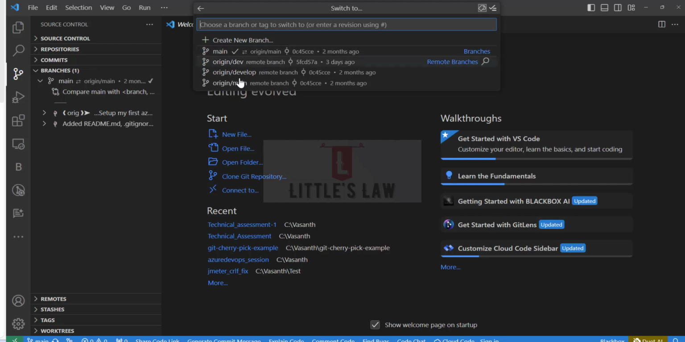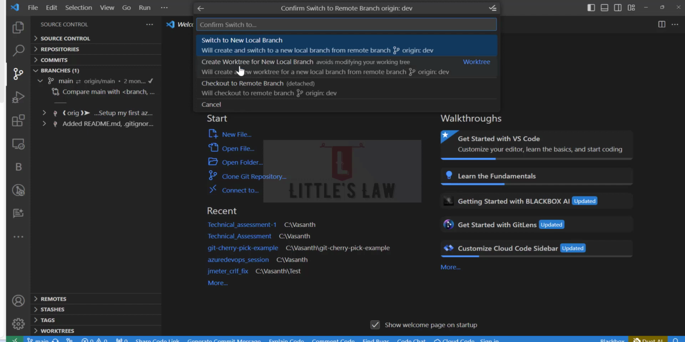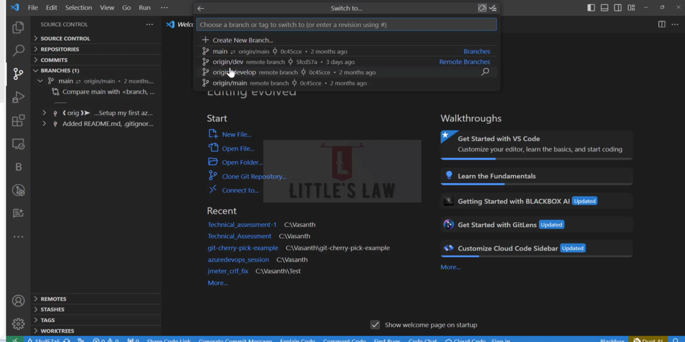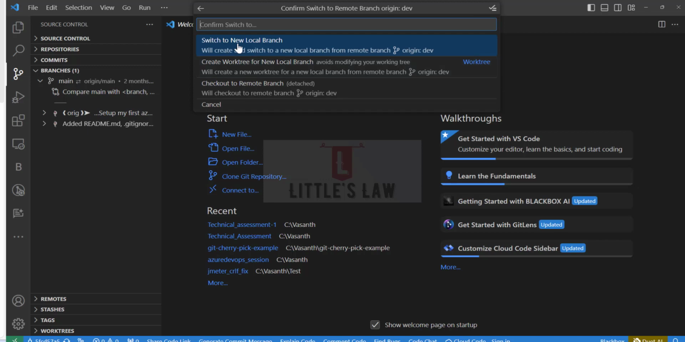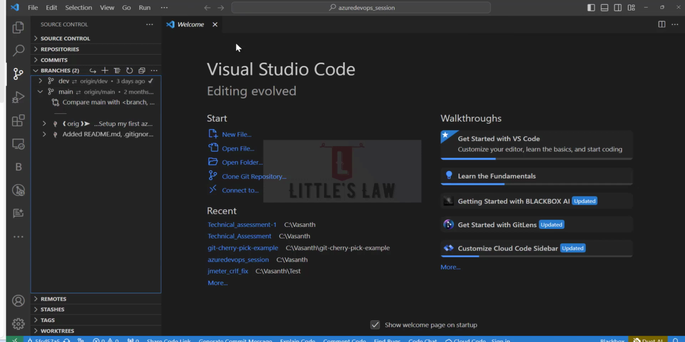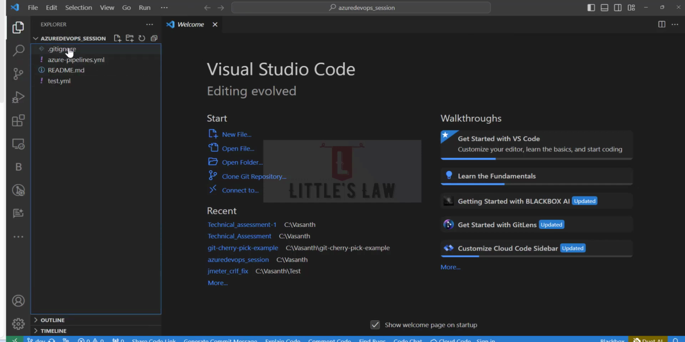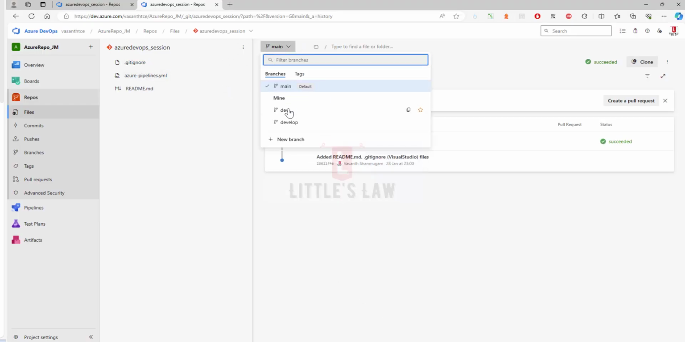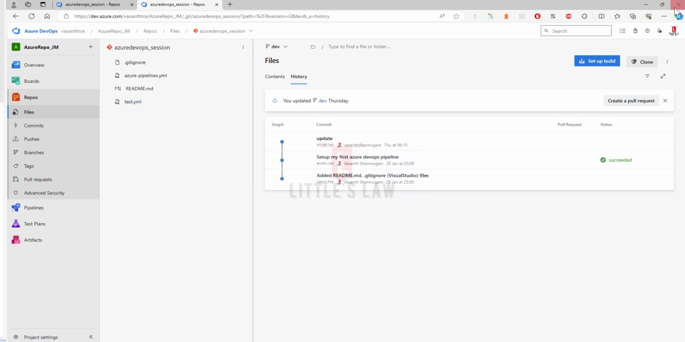So when I click on it, you could see we have got the other branches as well, the origin dev. And when I check out a remote branch, so let me click again, then the remote branches. So let me click this, click enter. When I go to this location, here if you see at the bottom, we have got the dev branch and then the files which are in the dev folder. So for example, in the main you can see there are three files, and when I go to dev, you can see the test.yaml file which has been added.